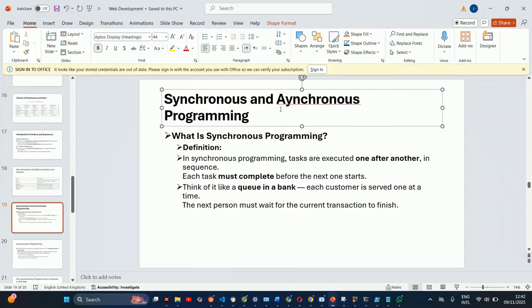Right? Now let's look at the difference between synchronous and asynchronous programming. You can see that the framework we're using is asynchronous in nature. Now, what is synchronous programming? In synchronous programming, tasks are executed one after another in sequence. Each task must complete before the next one starts. Think of it like a queue in a bank. Each customer is served one at a time, so the next person must wait for the current transaction to finish.